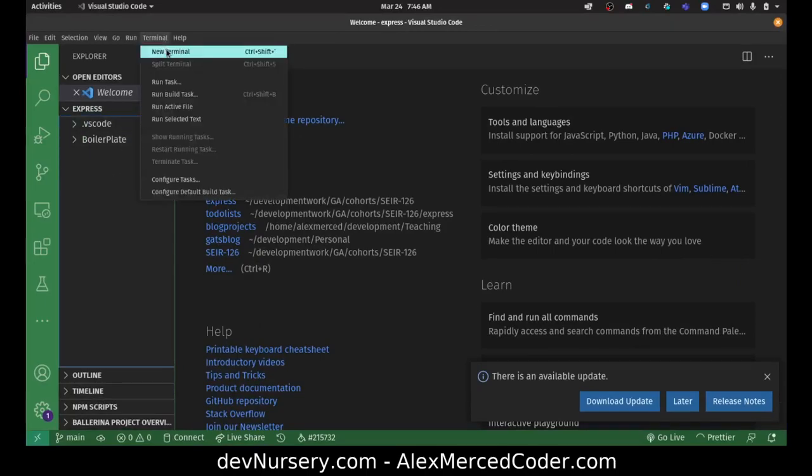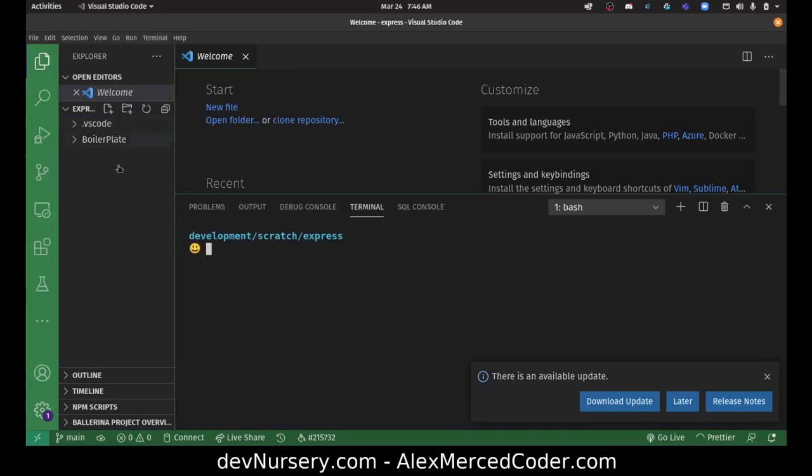Just to show you how this works, I'm going to open up a new terminal. I'm in this folder called Express, where I generate Express projects. I'm going to generate my new project with npx degit, and then I put in the GitHub username depending on the account or the project you want to clone. It's my repo, so it's alexmercedcoder/expressboilerplate. Then I put a hash and the name of the branch I want to clone. I want to clone the main branch.